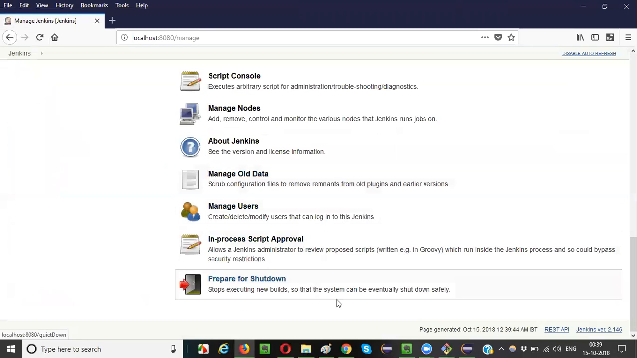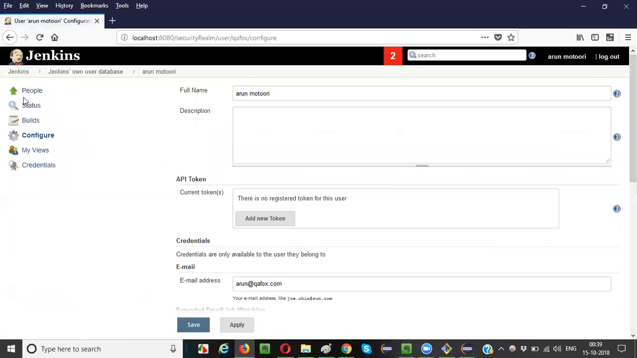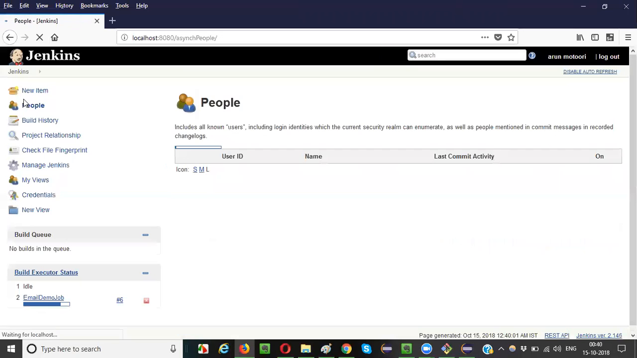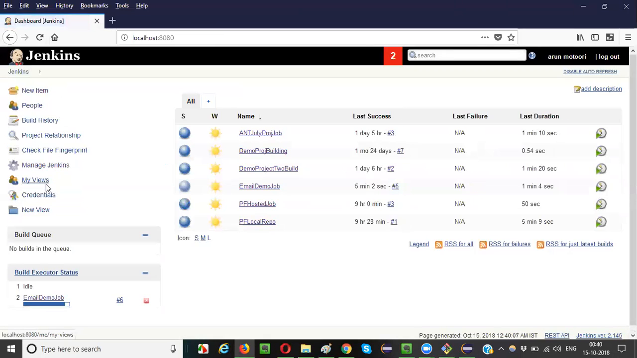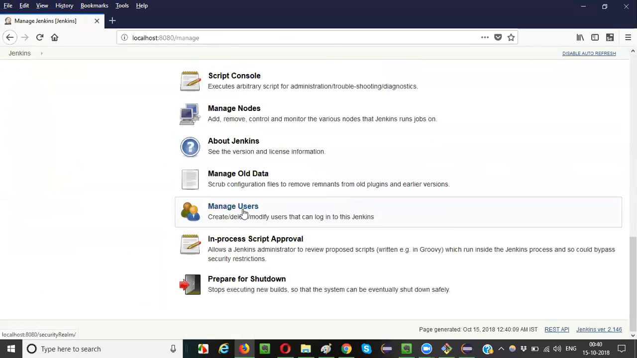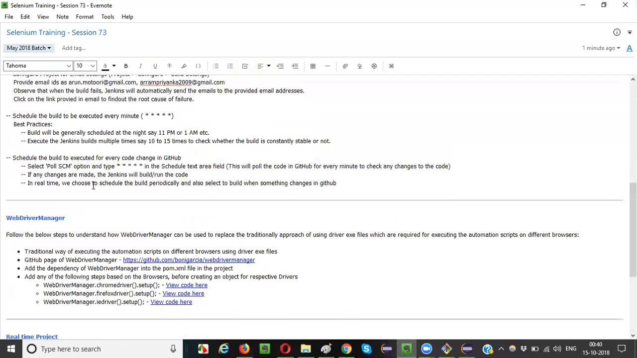Apart from that, there are several things in Jenkins which you may not require. Your system admin can create multiple users. Here only one user is there. If the system admin wants to add more users, you can add them here. Like that, a lot of settings are there in Jenkins, guys. You don't have to worry this much. Whatever I explained so far is enough, guys.